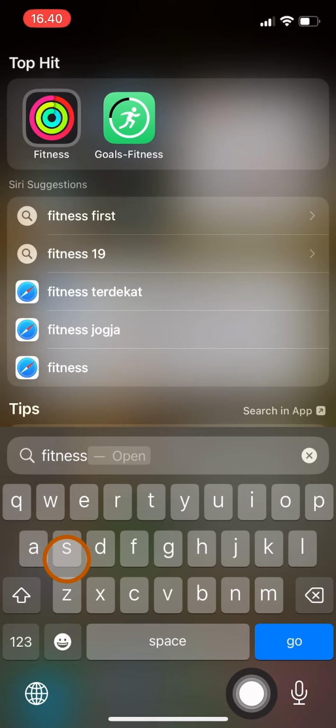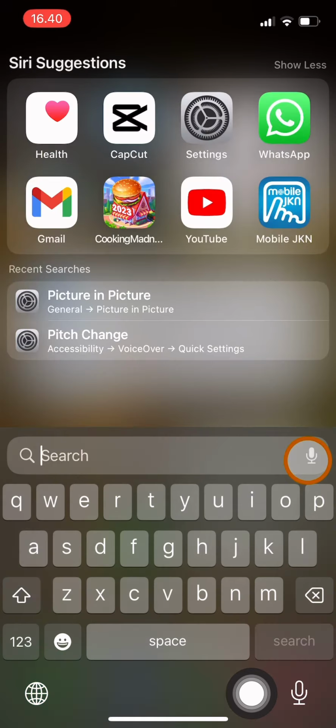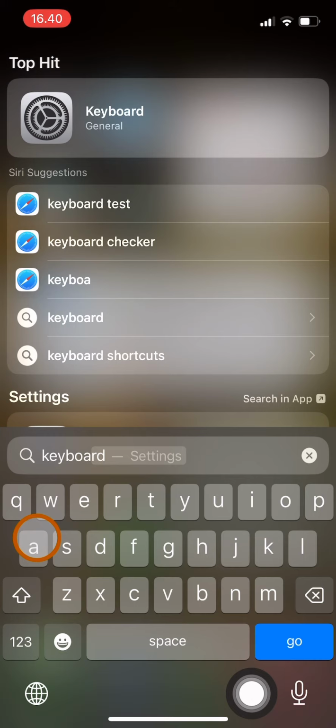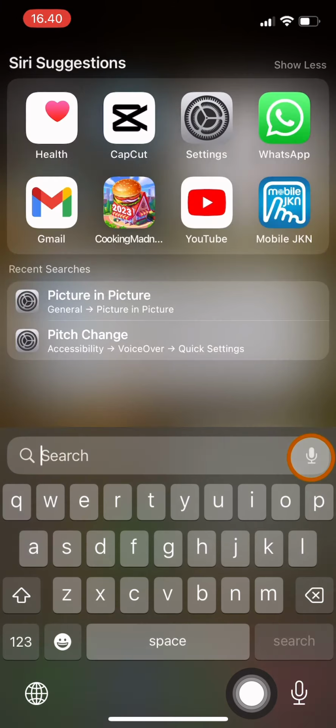You can type the app that you're searching for, and it will show on the top of your screen like this. Or you can also look for a setting like this, keyboard settings, without actually opening the Settings app. It will appear instantly on your screen like this.